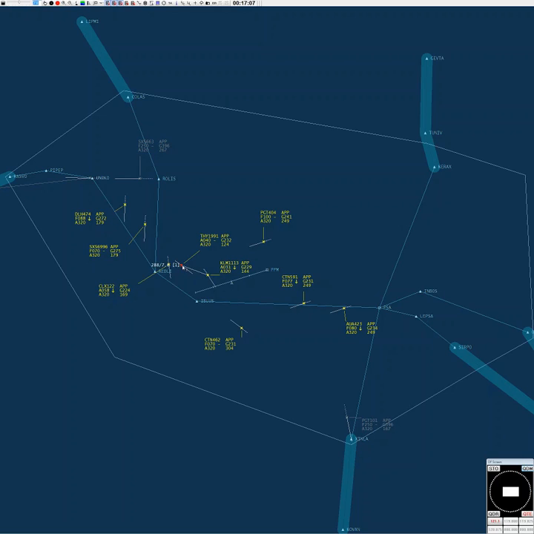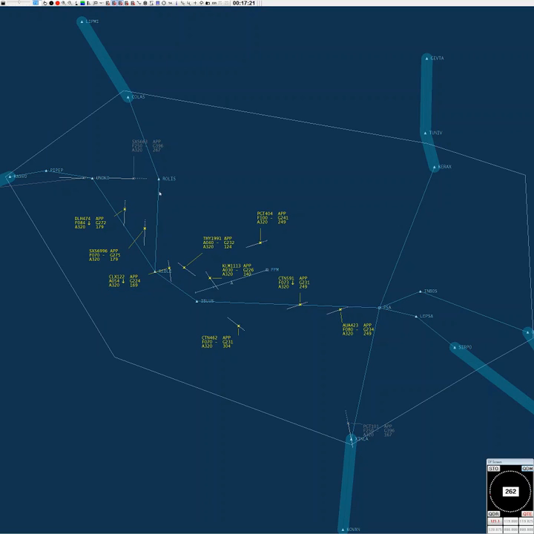Now measuring the distance between two in a sequence. It's okay. KLM 1113, turn left heading 100, clear the ILS approach, runway 07. Turn left heading 100, clear the ILS approach, runway 07, KLM 1113.